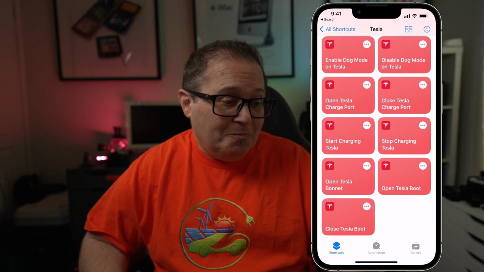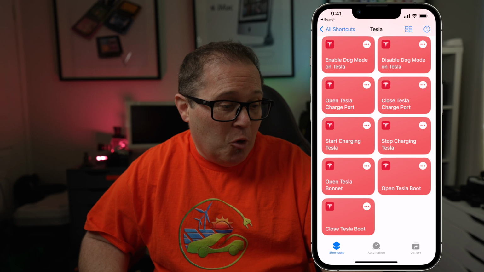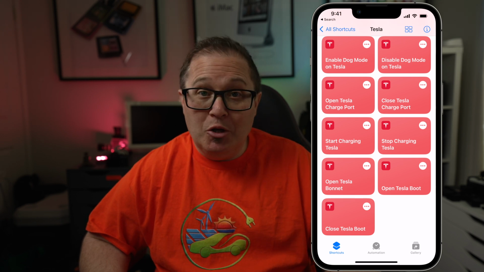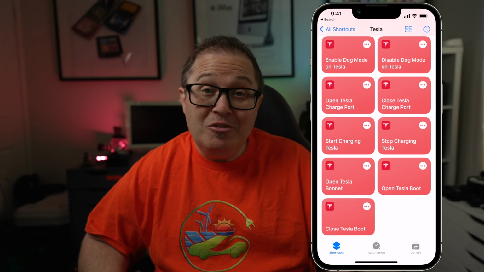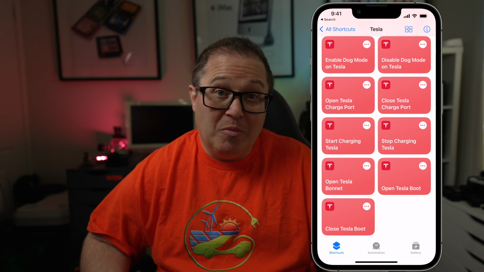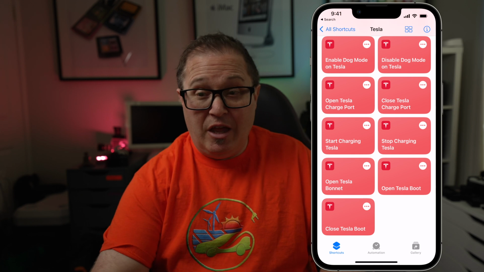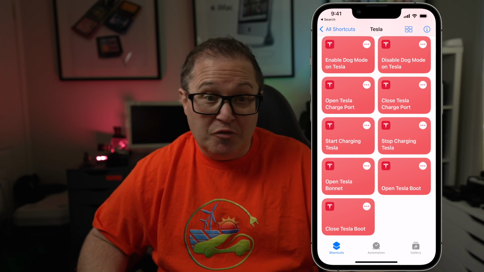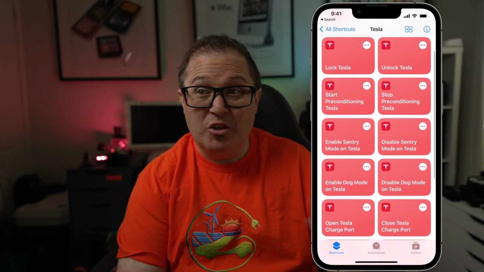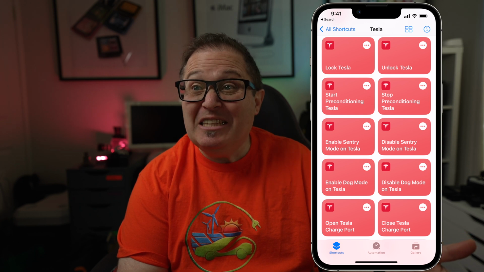Unfortunately, also, it appears that the open and close boot or open and close frunk options don't seem to be working for most people, and most people, unfortunately, includes me. So let's not do those ones first. Let's do some of the other ones, and I'll show you just how simply and easily this all works.